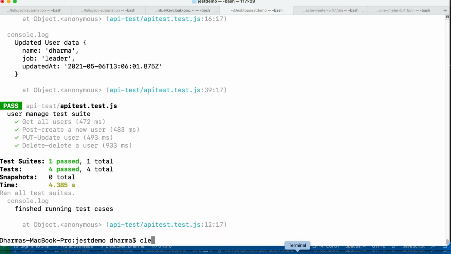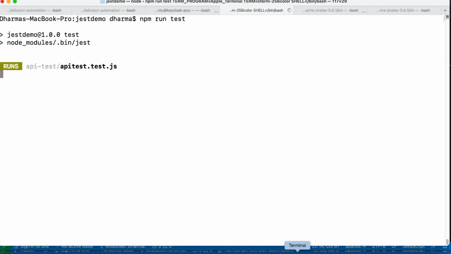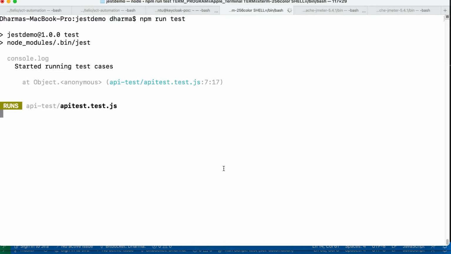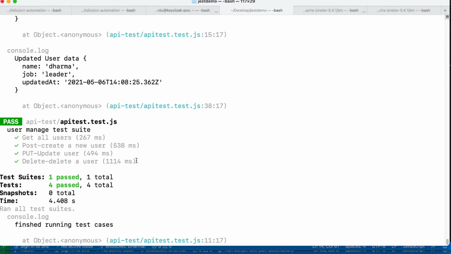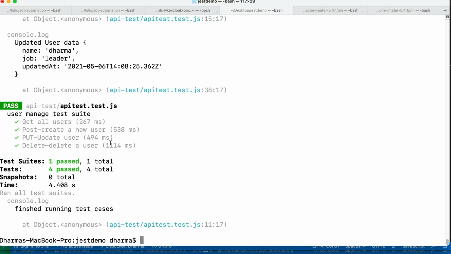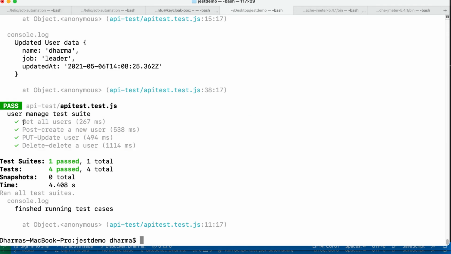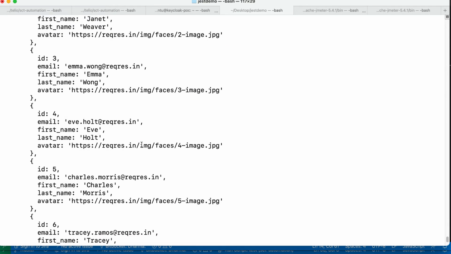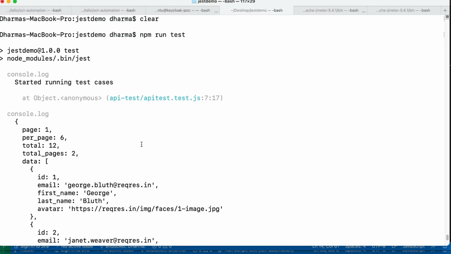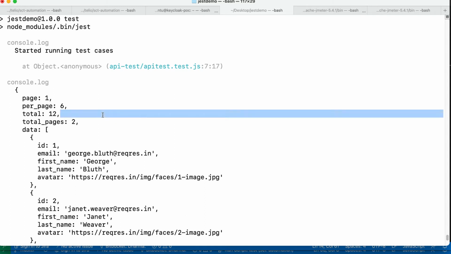There is pagination involved. If you run it again, it will trigger and show you a response. It is actually running all 4 test cases: get user, create new user, update the user, delete user. These 4 test cases we built one by one over the last 3 videos. Please look into those videos if you are seeing this for the first time, otherwise it will be confusing.